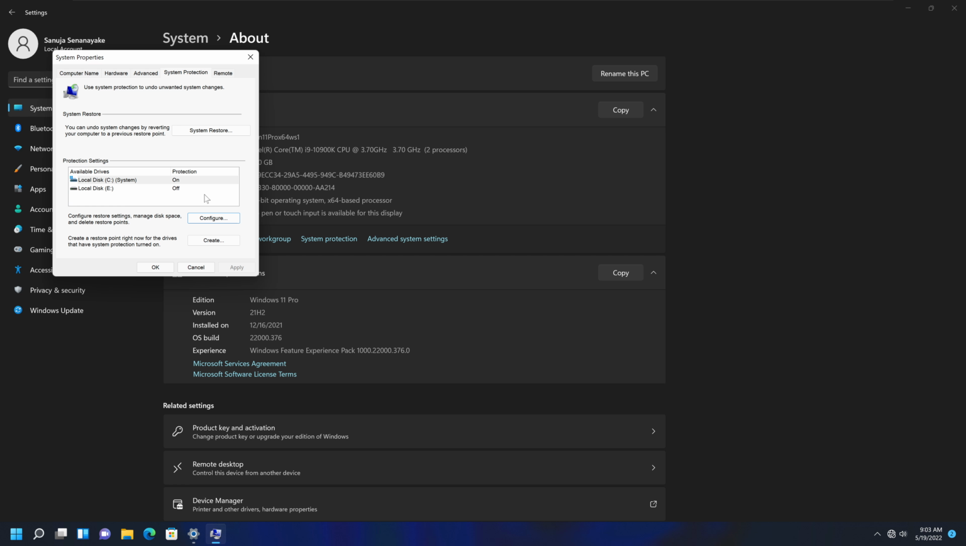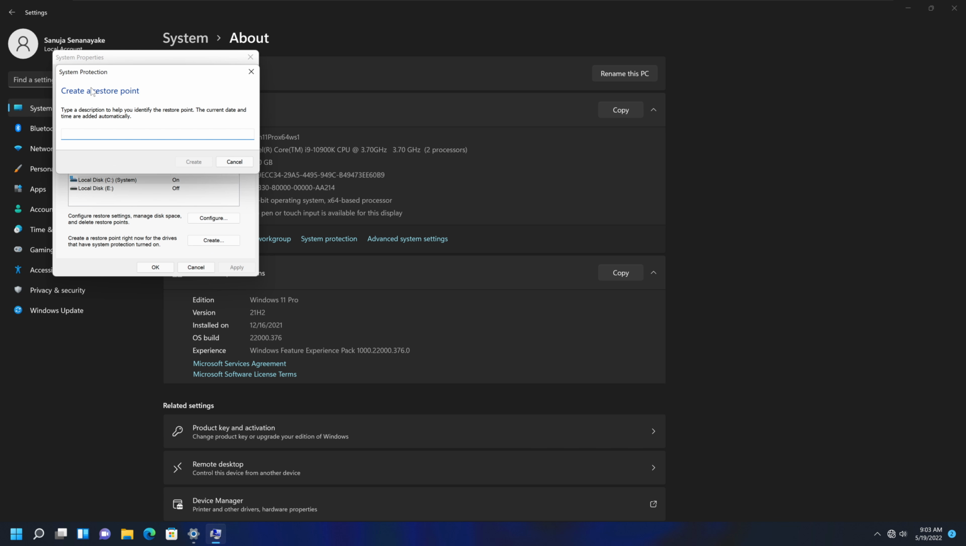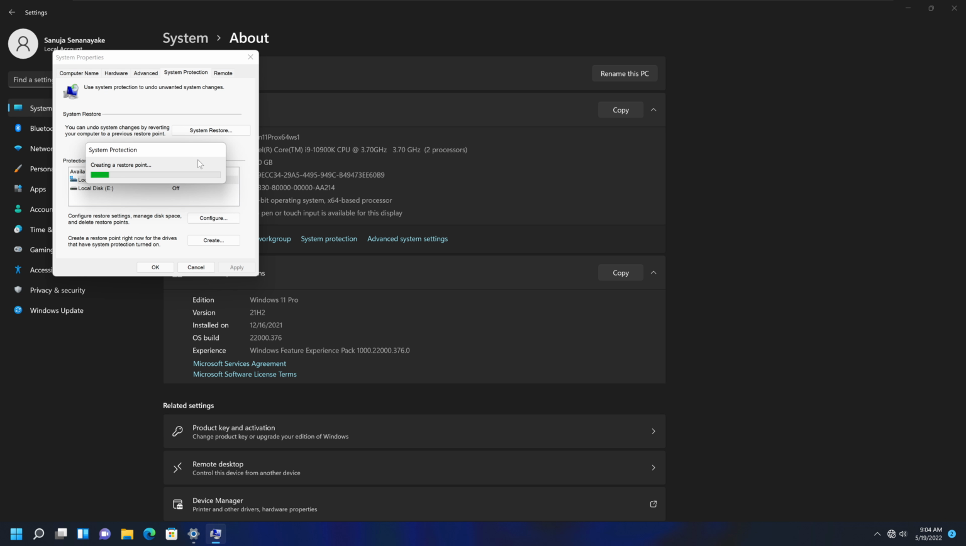To create your first restore point, what you can do is go down here and click the button called Create, and it will ask you to name your restore point. So I'm just going to name it Test Point, and I'm going to put today's date. You can do whatever you like, and then you're going to click Create. It'll take a few minutes, and after it processes, you will get a message saying the restore point was successfully created.